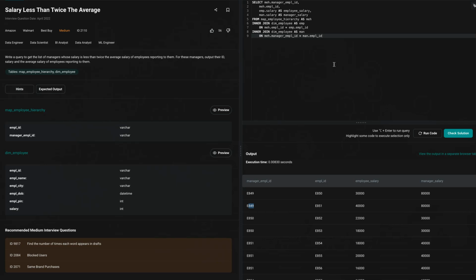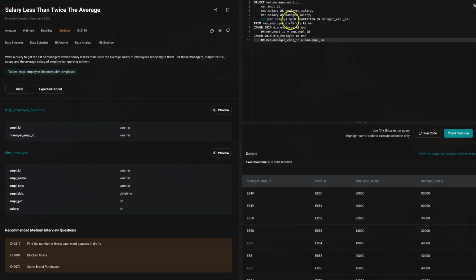So how do you do that in SQL? You cannot use group by, because group by is going to reduce the rows, right? So what I'm going to be using here is something called a window function, and specifically the average window function, because I'm looking for the average here. So average of what? I'm looking for employee salary. So average of employee salary over, whenever you use a window function, you've got to use the OVER clause. And what? I want to partition this by the manager, partition by manager employee ID. So this should work, right?